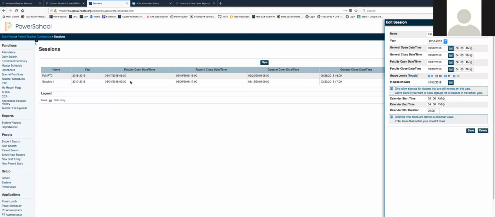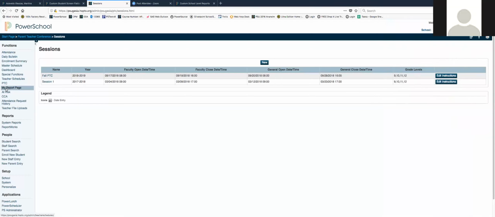Again, you can also delete the sessions. There's a delete button there. Okay, so that's the sessions. Let's close this and go back to the setup.